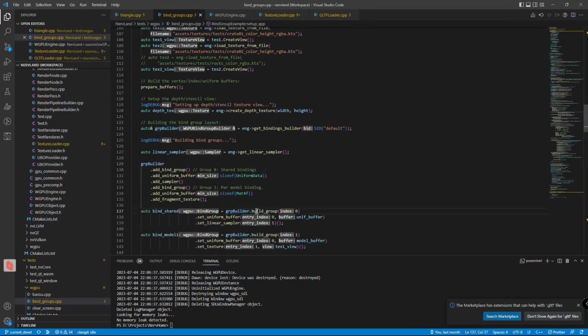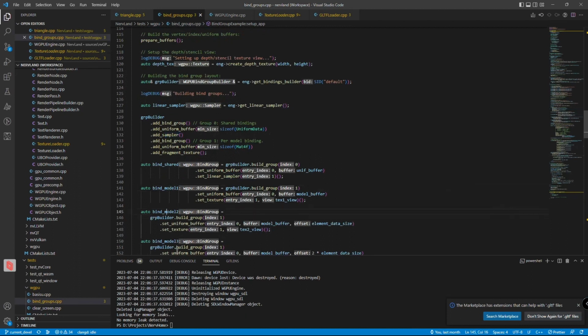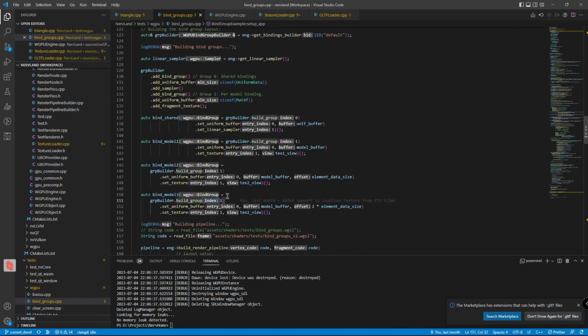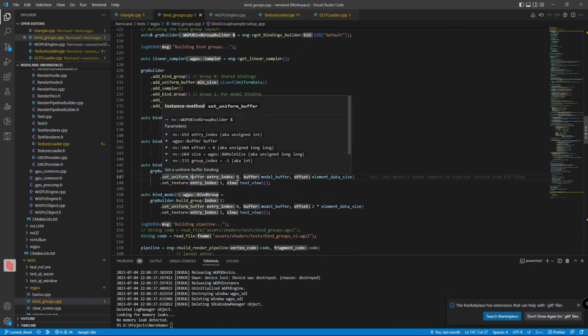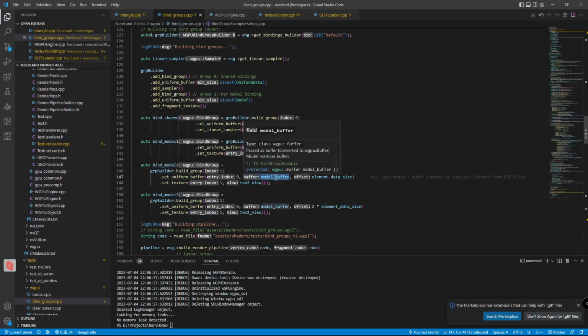And what do we do? We build a group for the index 0, so this one. So we're going to provide a uniform for the entry 0, so this one, and then a sampler for the entry 1, so corresponding to this location. Then we do the same thing for the models, so model 1, 2, and 3. We're going to build the group with index 1 in the for statement here, and then we provide the uniform buffer, which is going to be the model buffer here, but we may have an offset depending on where we want to connect this buffer exactly, not the same location depending on the model.